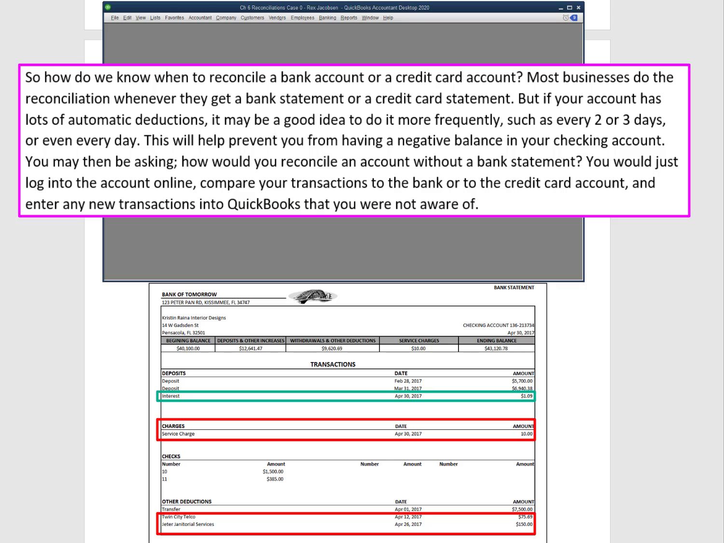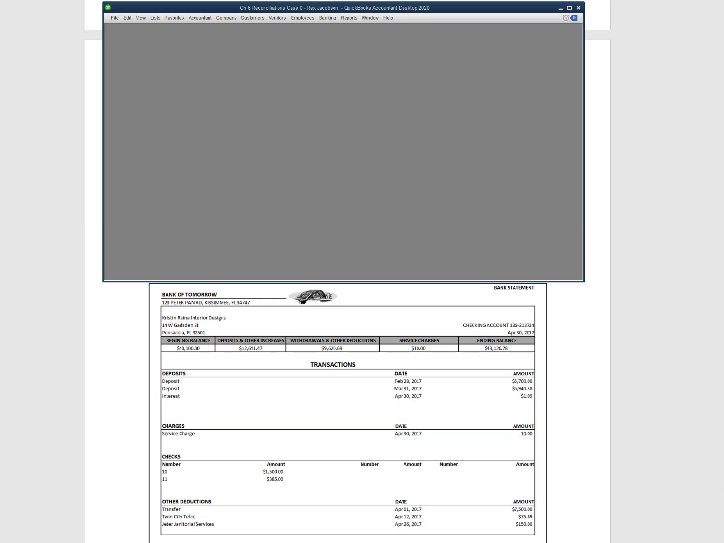You may then be asking, how would you reconcile an account without a bank statement? Well, you would just log into the account online, compare your transactions to the bank or credit card account, and enter any new transactions into QuickBooks that you're not aware of. So let me switch over to the assignment.